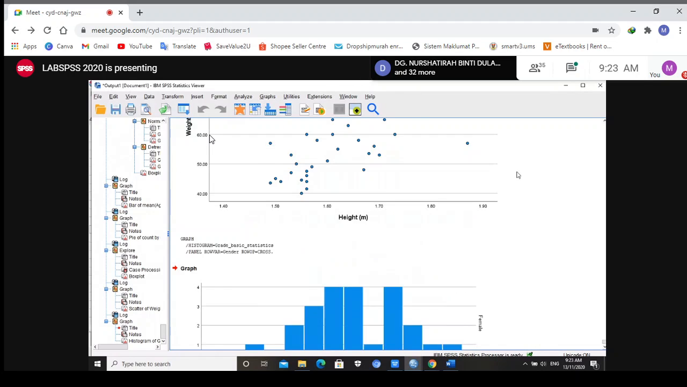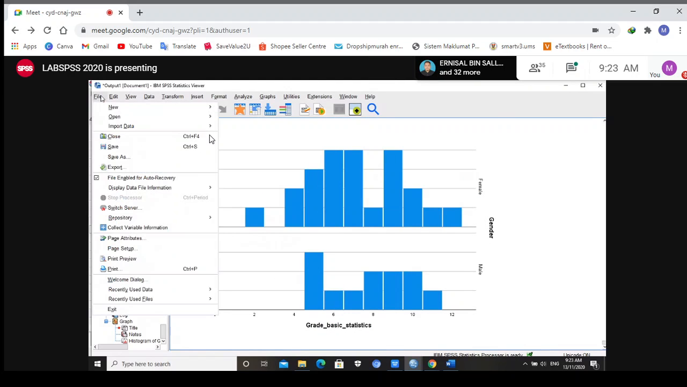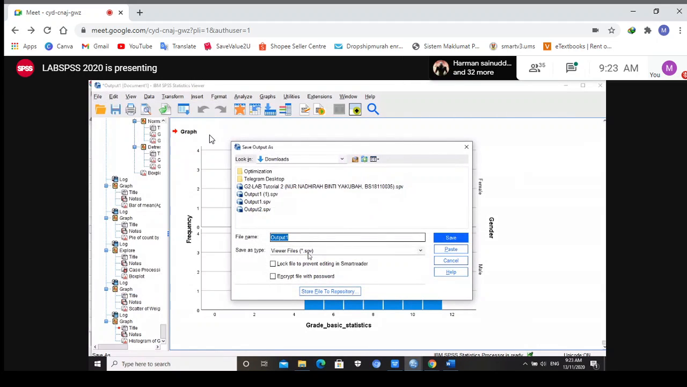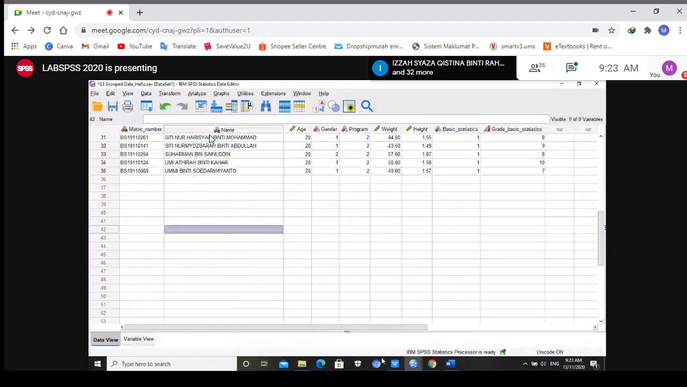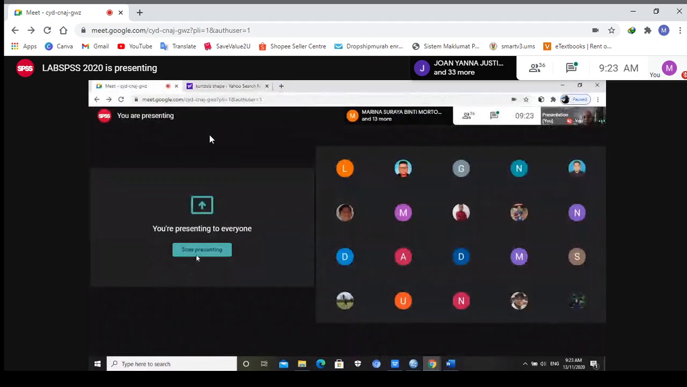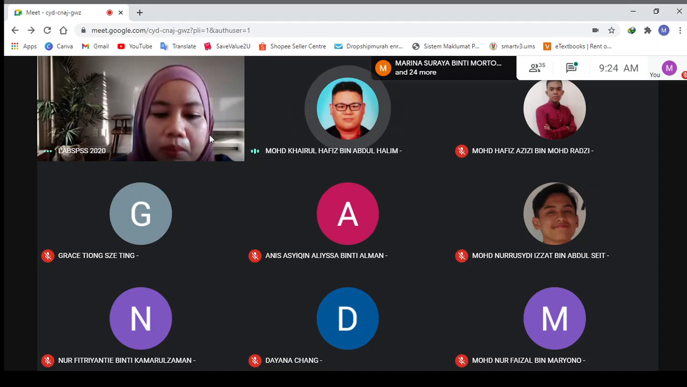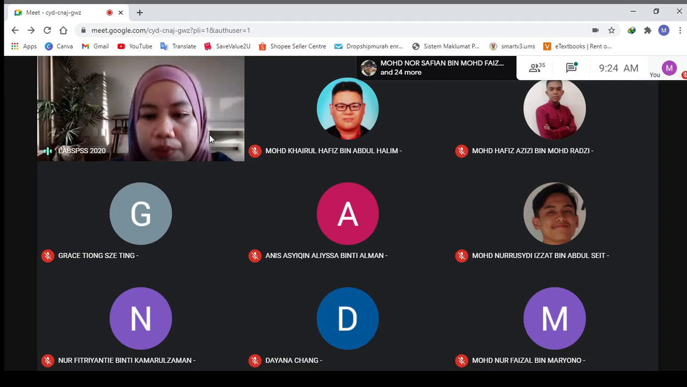Then after you have 5 graphs, you need to send this output to the SPSS lab email and save it as an SPV file. Okay, for the output it is an SPV file. Only one output you send. Alright. Understand? Okay. I need you to send to the Lab SPSS email, ya.